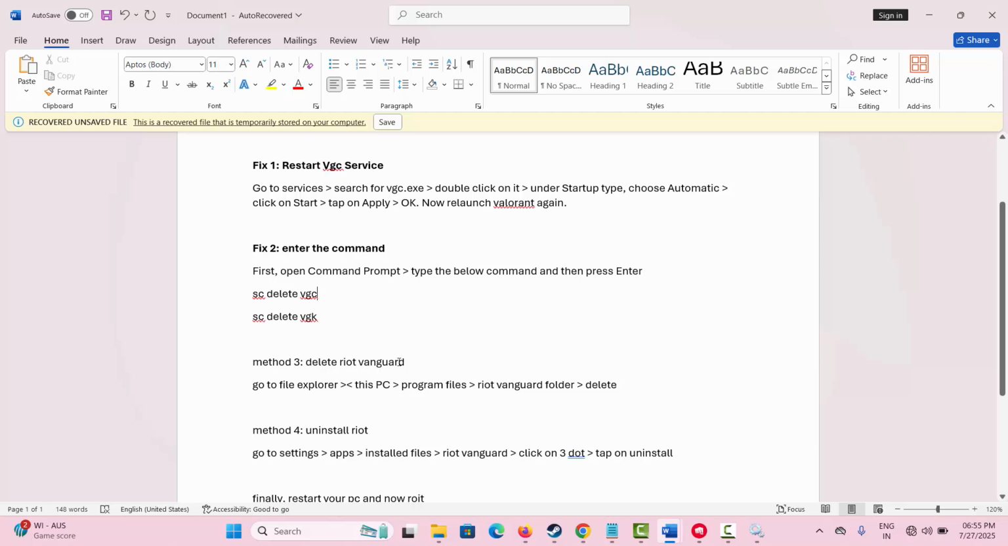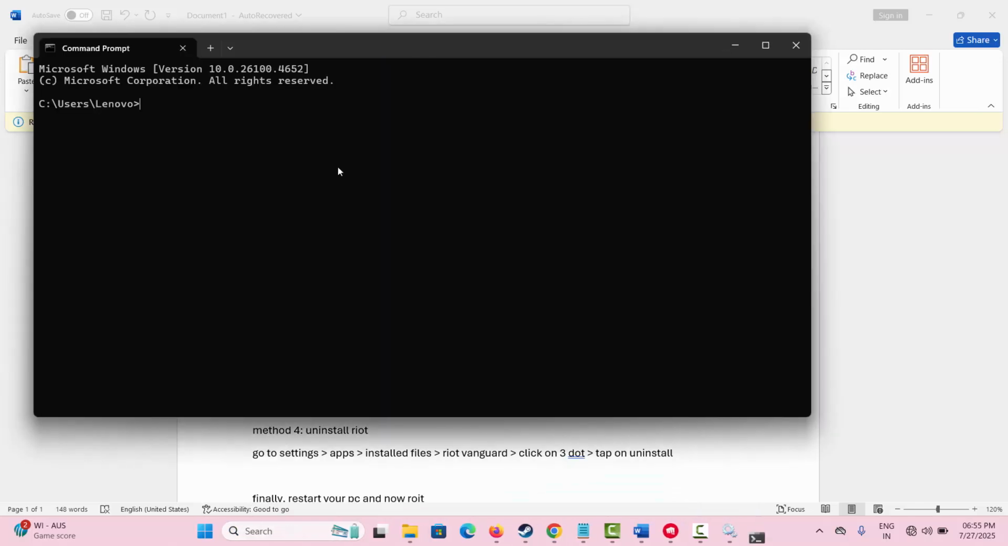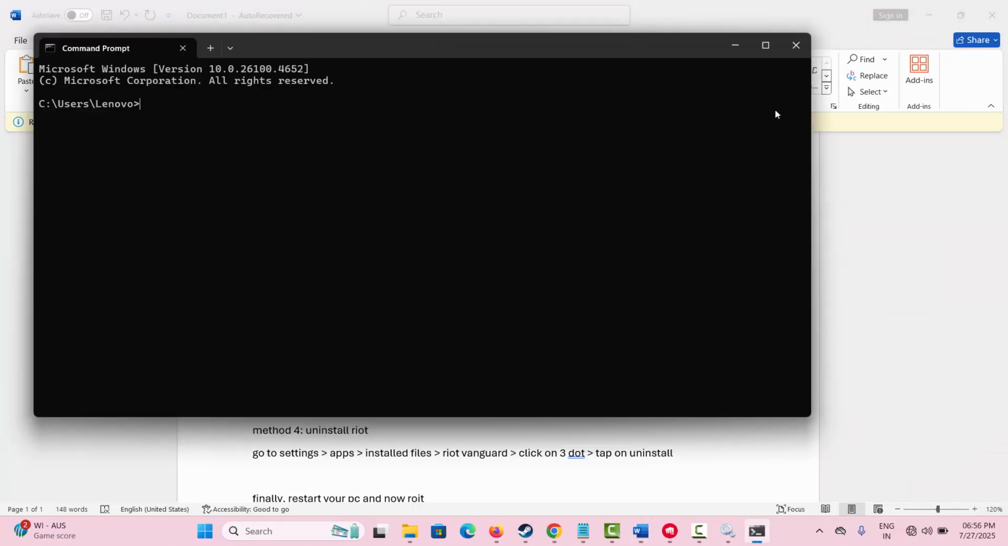If not, the second solution suggested is to enter the command prompt that is suggested here. So you need to go to the search option, look for command prompt, and then type the prompt that has been given here. It is sc space delete space VGC, enter, and then again sc space delete space VGK, and then check if this solution works for you.